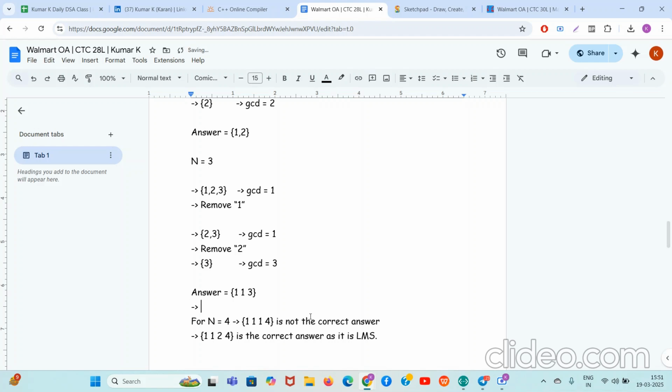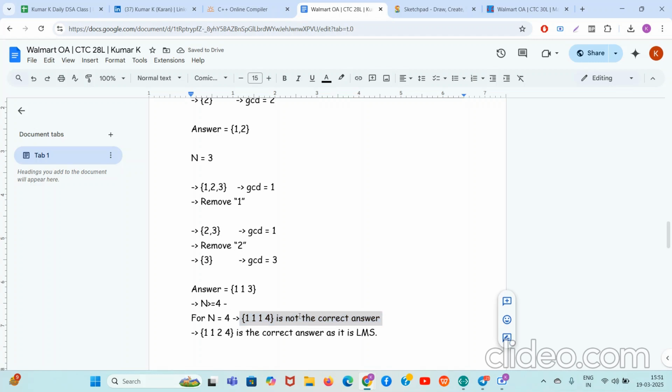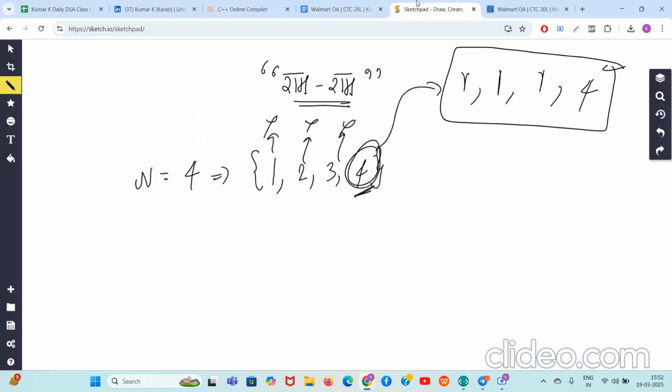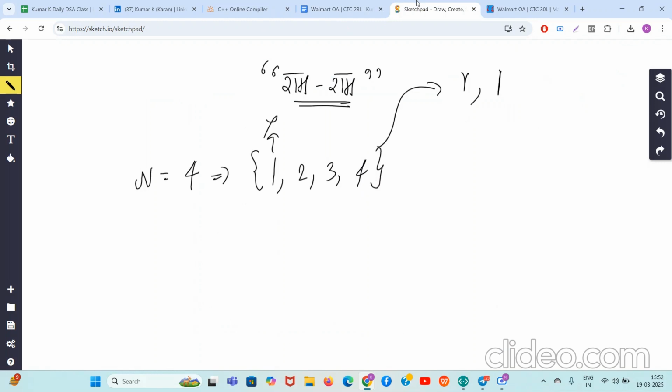After this, I analyze the cases for n greater than or equal to 4. So if n equals 4, 1114 is not the correct answer. 1124 is the correct answer as it is the LMS. Now why is 1124 the correct answer?